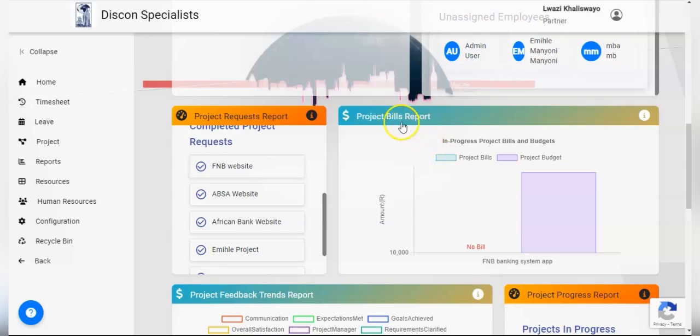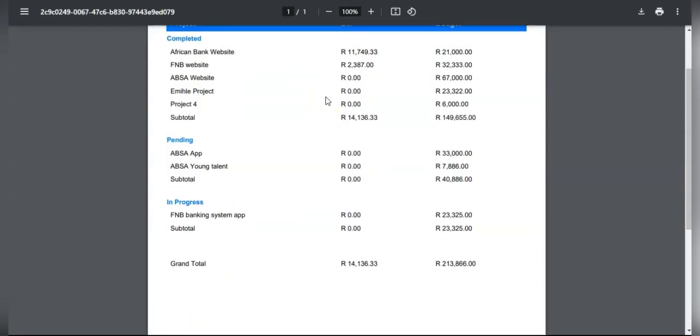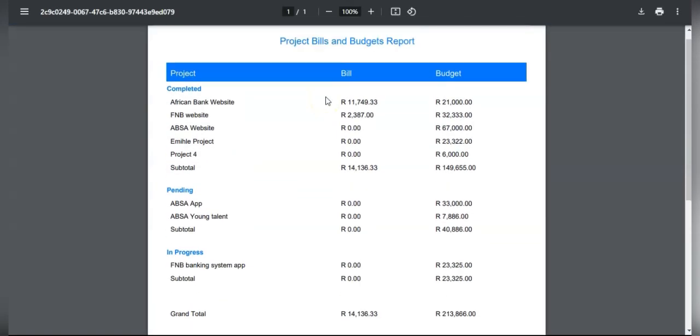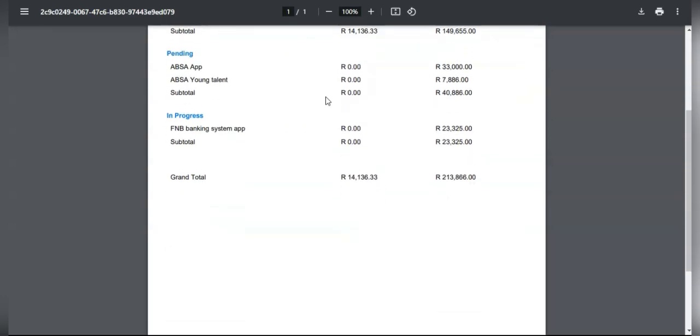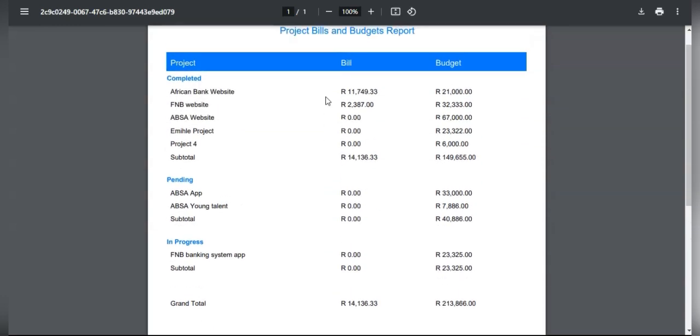The next report is the project bills report. The project bills report gives a summary of the project and the amounts of money which the project has spent, to inform the senior managers of how much they are spending and how much the budget is, just to keep track of the project's finances.